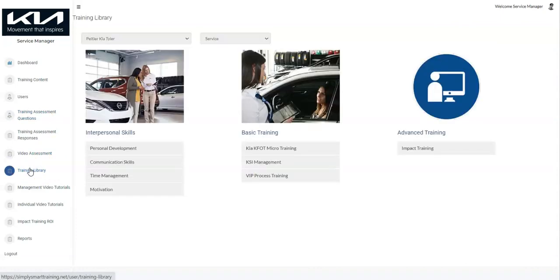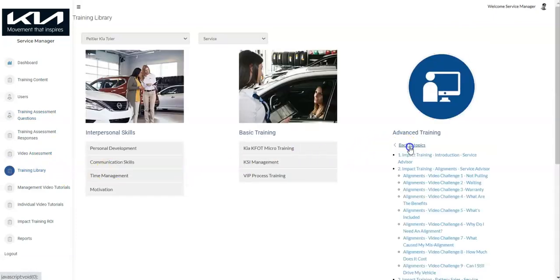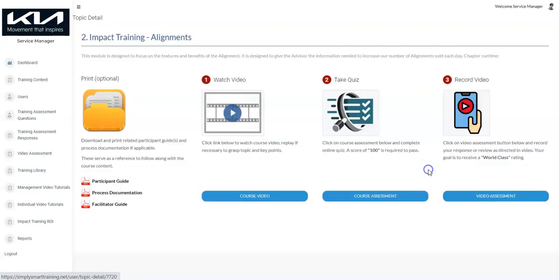Now, what's really cool, I'm going to get into the video assessment, but to do that, I need to go into the library. And let's just pick a random course for my impact training. I like alignments. It's easy for me because I'm always there, it seems like.